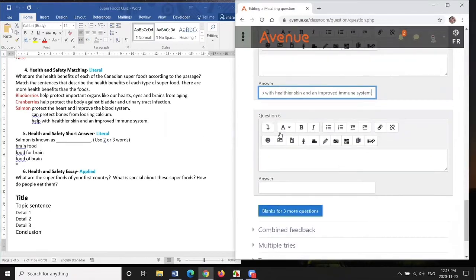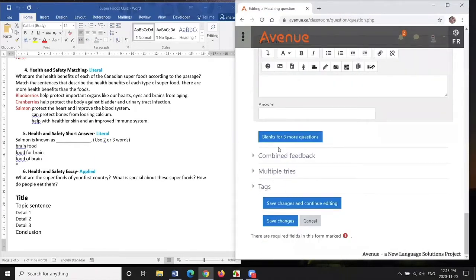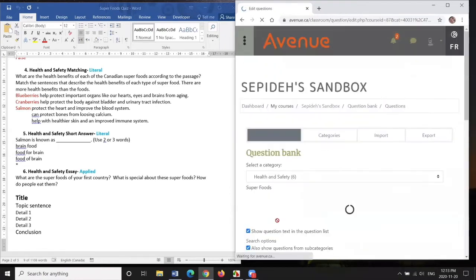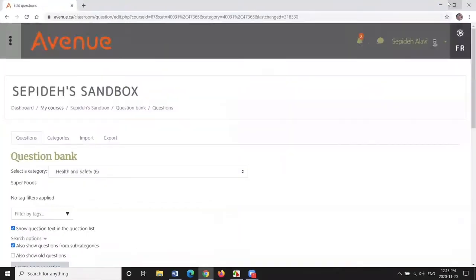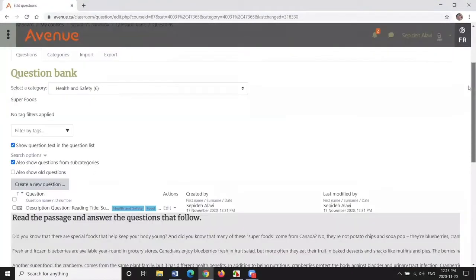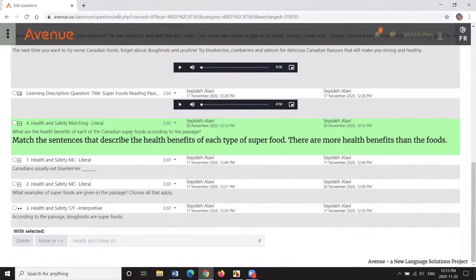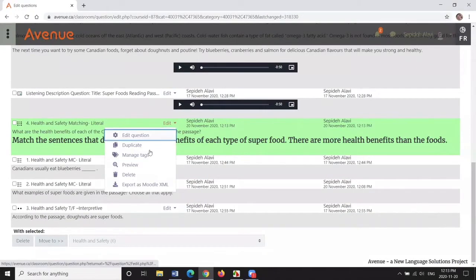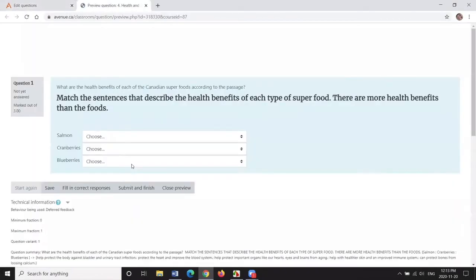And I don't have anything else to add, but if you did, you could click here and get some more question fields. So the rest is basically the same as the other questions. We'll just skip them for now and click on Save Changes. So to see what this question looks like, you can scroll down. You can find it here and click on Preview.